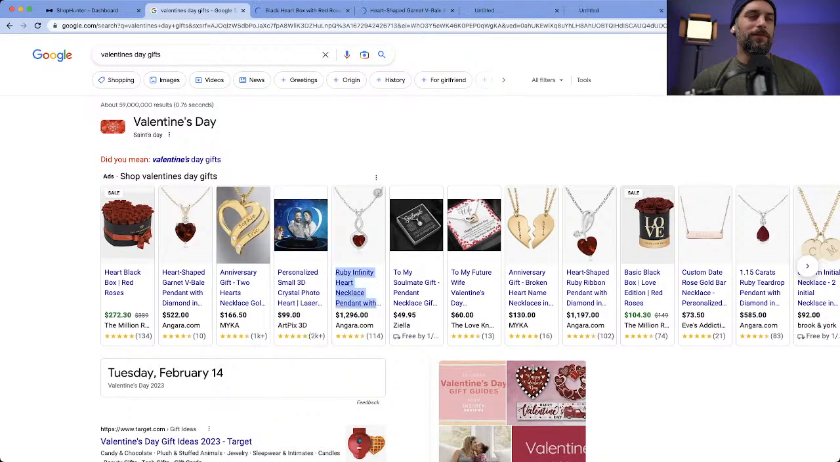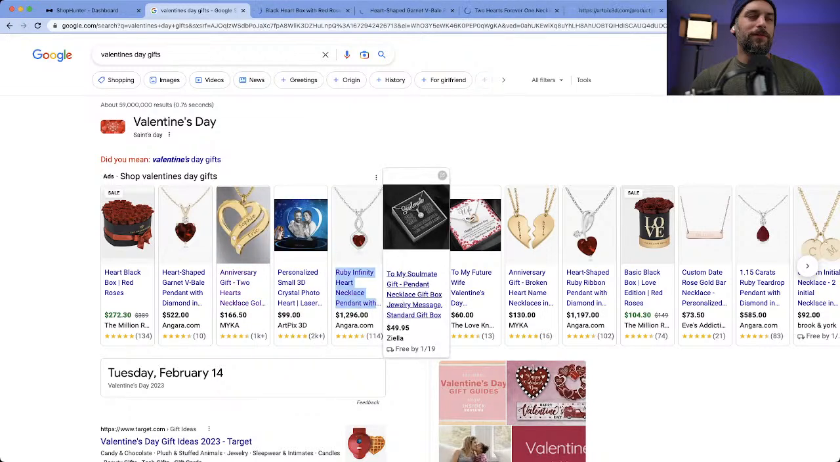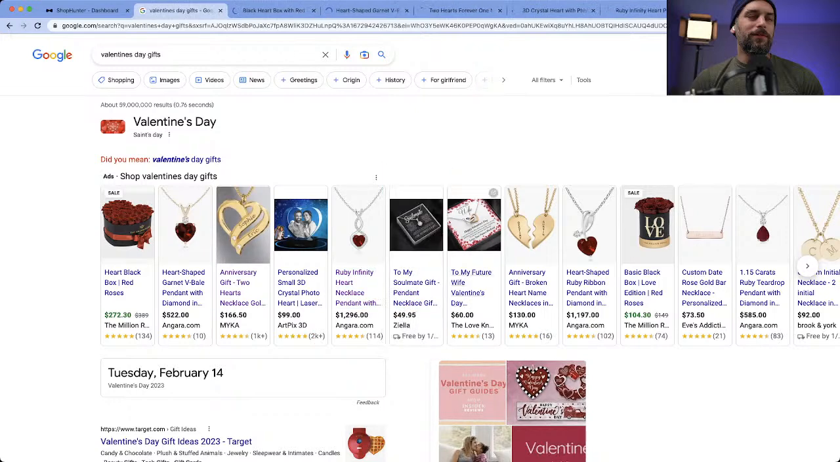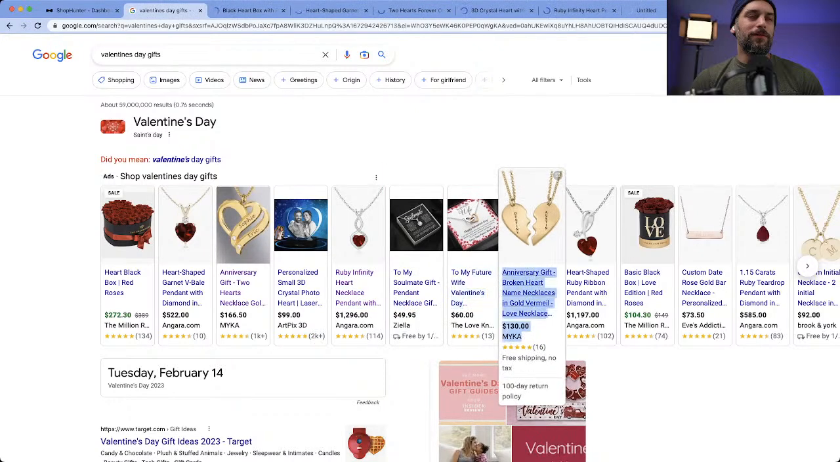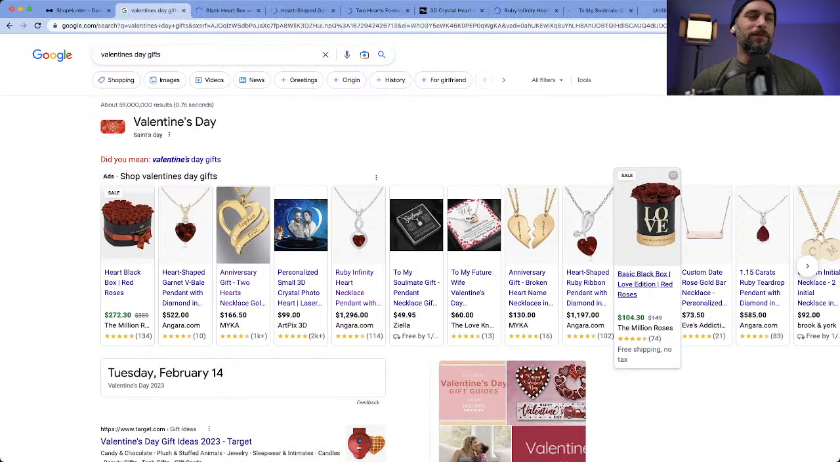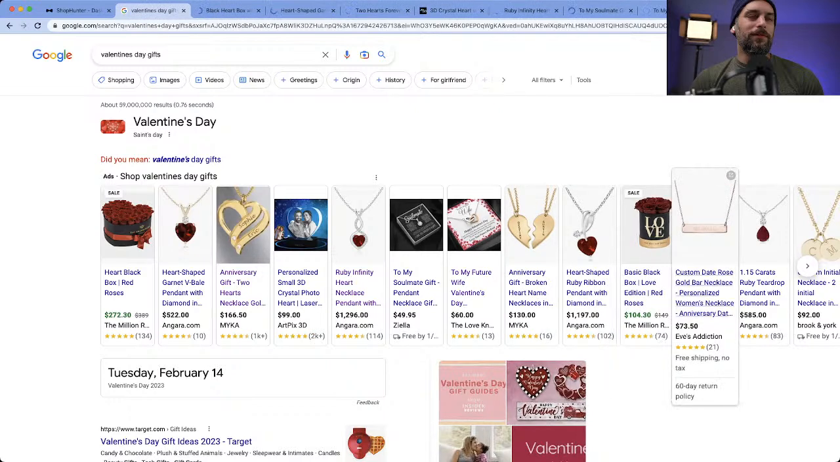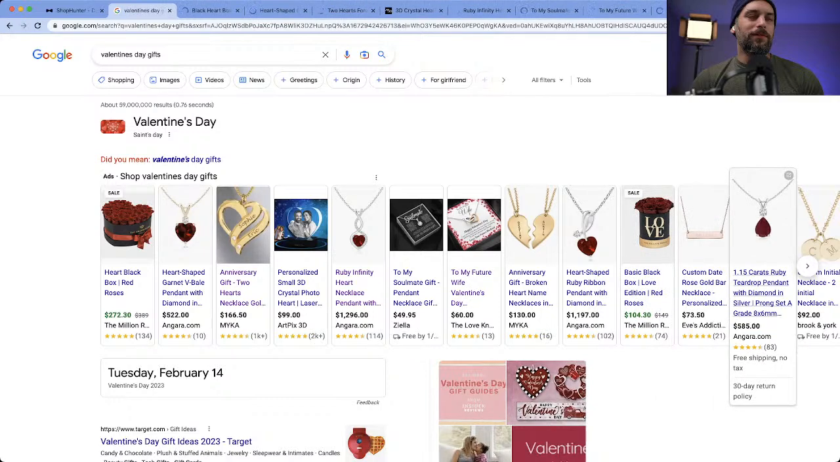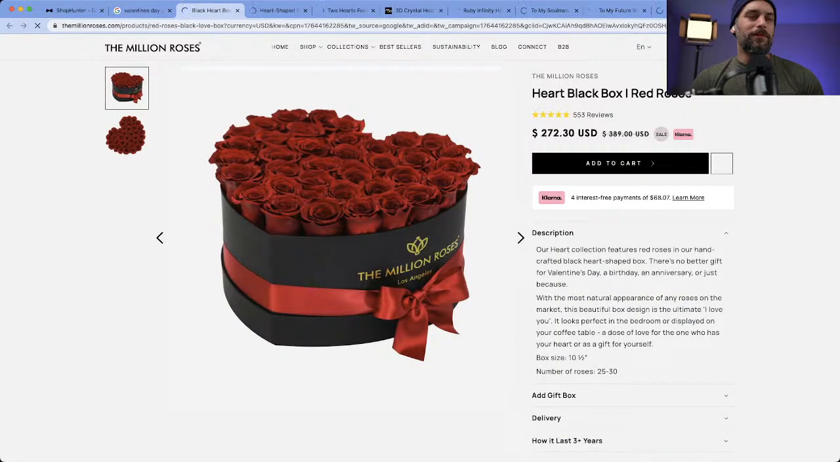Then we're going to use the rabbit hole method, which is basically looking at products in the top 10 of what's being sold on a site, and then searching those again over on Google and getting ideas. Hopefully we can find some winning products today or some really good ideas for Valentine's Day.